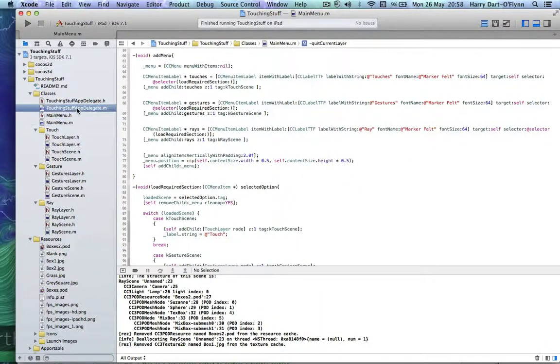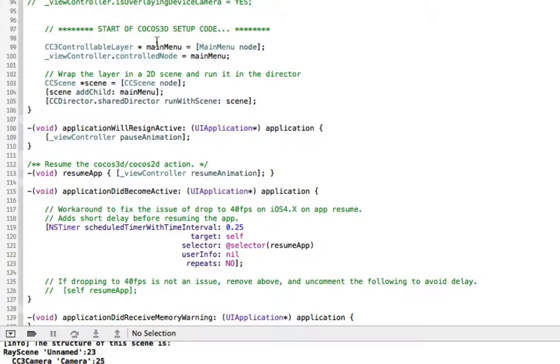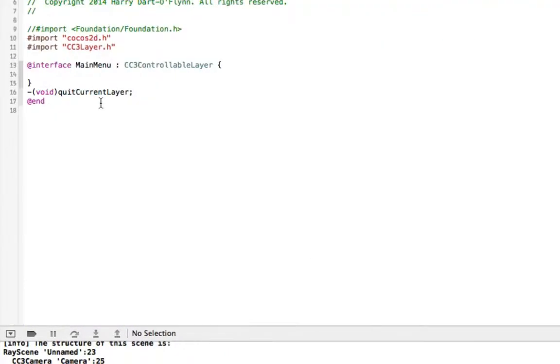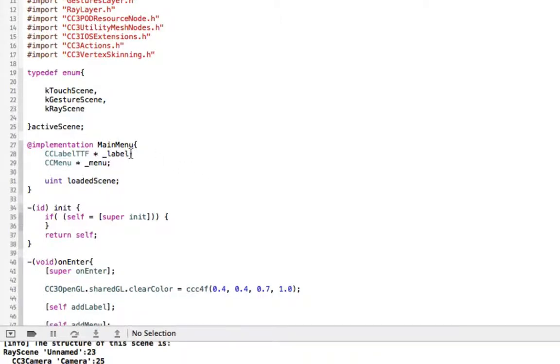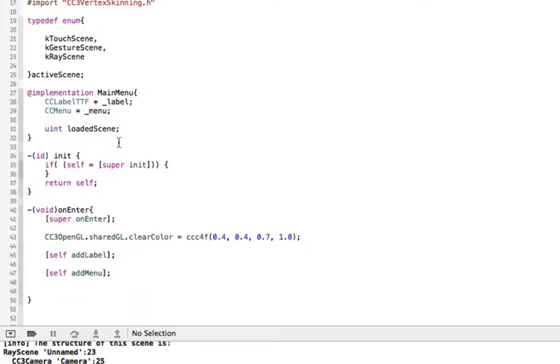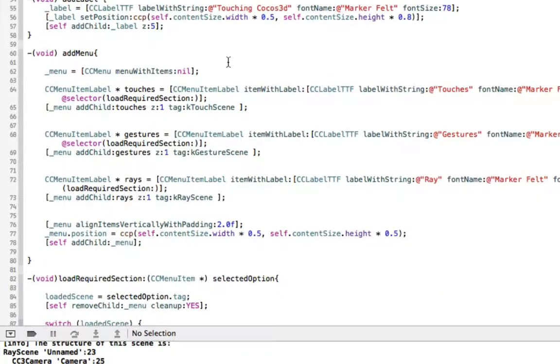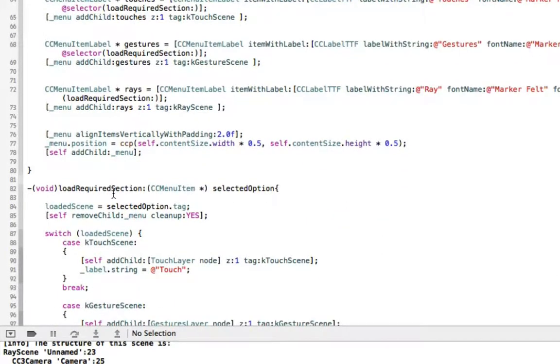And how it's implemented is in the app delegate, in the setup code, I open the main menu node, and the main menu is a controllable layer, which has just one method, quit current layer, for the layer that's going to be entered: touches, gestures, or rays. In the implementation of the controllable layer, there's a label, a menu, and an update of which scene has been used. It initializes, and there's this onEnter method, which calls the super onEnter, changes the color and adds a label and a menu. The label is just the basic one you saw. The menu is just the three items, and whichever one is picked will call this load required section method. The first thing that does, once it decides which section it's using, is remove the menu.